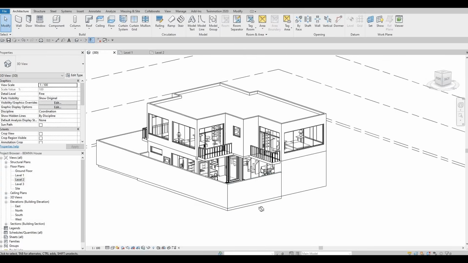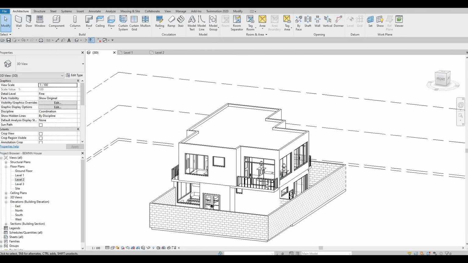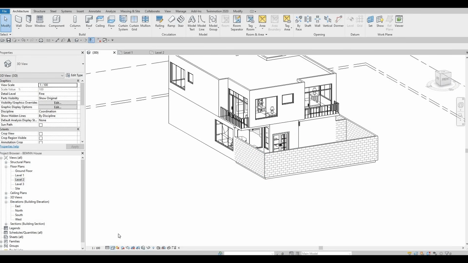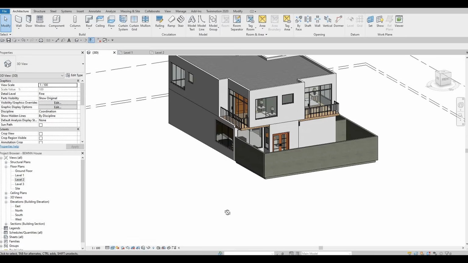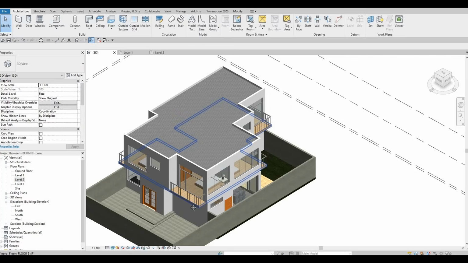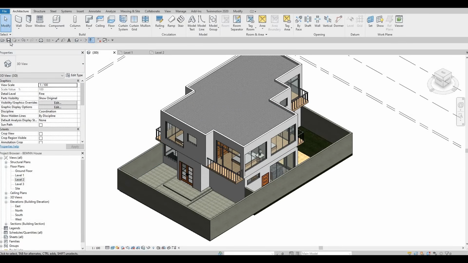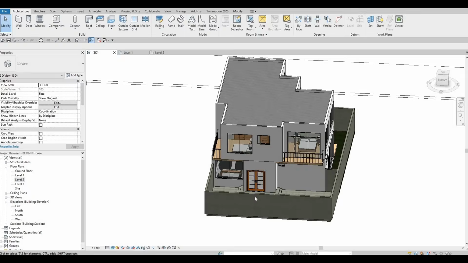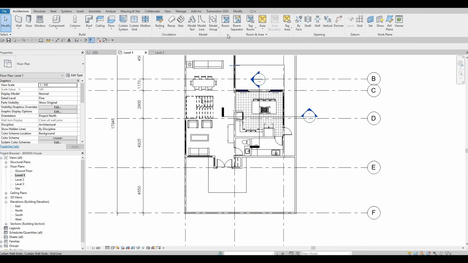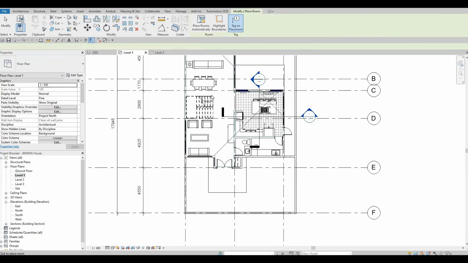So that's something that you can do. Now we finish the railing as well. We can now change it back to realistic. It looks much better to visualize what we're doing. And then now, before we finish anything else, I believe we need to add in some room tags.